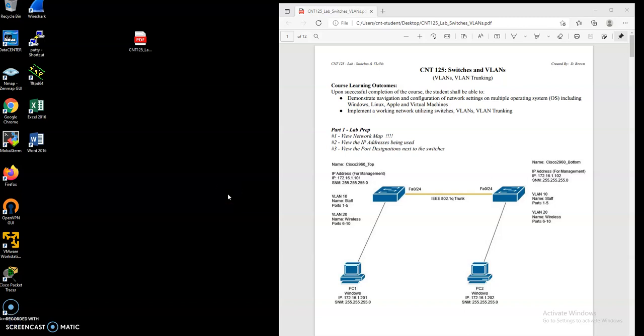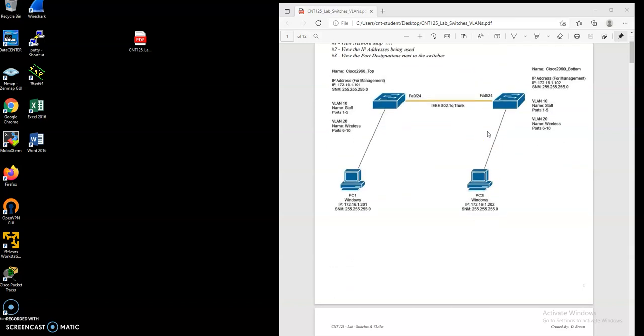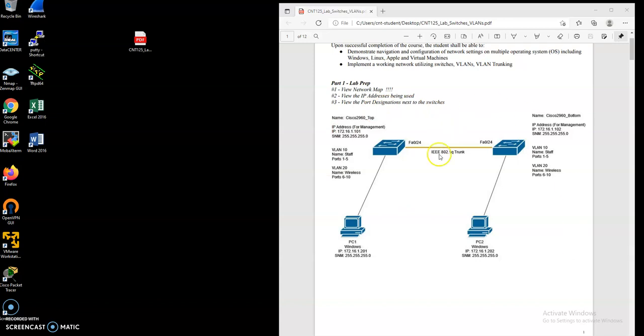Alright, CNT125, our switches and VLANs lab. I downloaded a copy of the lab from D2L onto my desktop here. I just launched it from here, so I have that for easy reference. First part, we're looking at the network map. We'll need to cable up our switches and workstations.